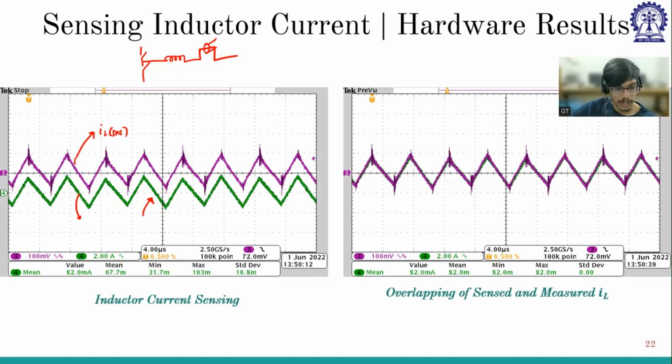What is the name of that? Series resistance and differential amplifier. And this is the IL, viewed using a probe. As you can see, there is some noise at the switching, but SAR has overlapped them and they are perfectly overlapping. We are getting the entire ripple information. The scale of this is 100 millivolts.